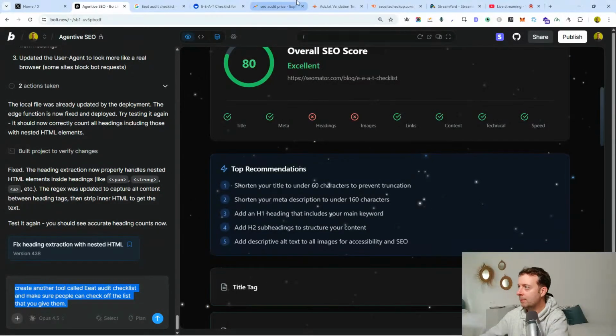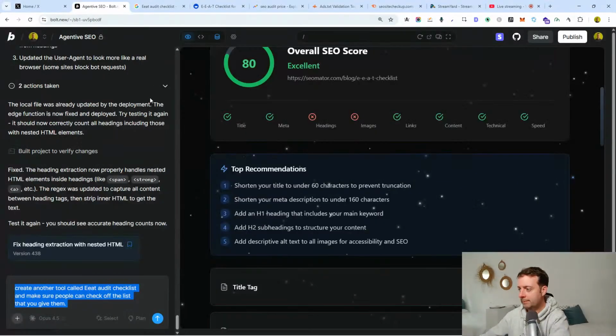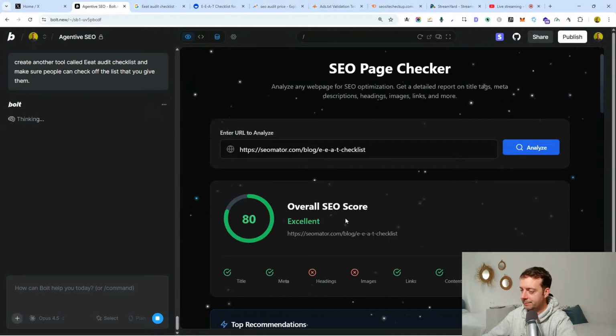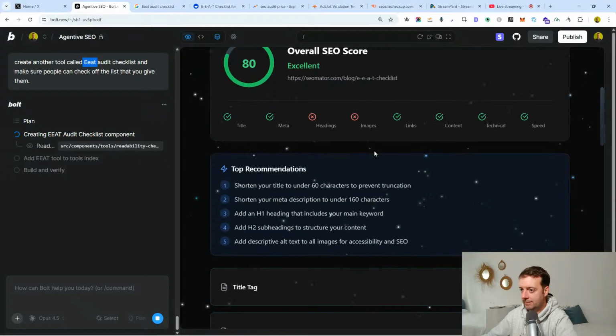Let's test out one more page. Okay. How can I see? No, let's just do this, and then I'll fix that in a minute. Oh, I hope it understands this. EEAT. Okay, it does, yeah.